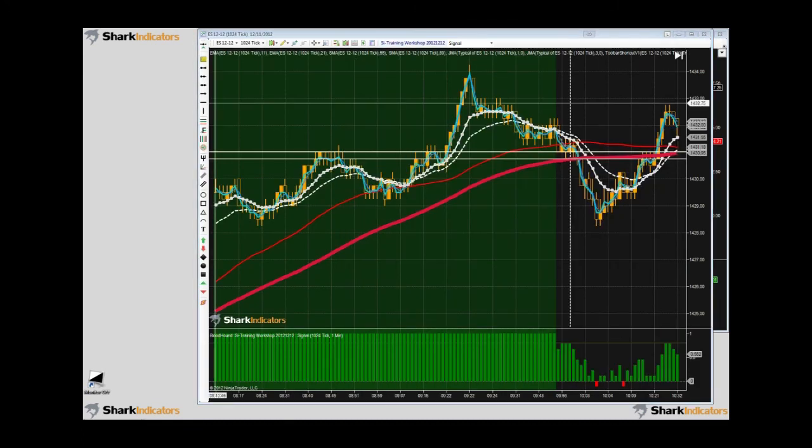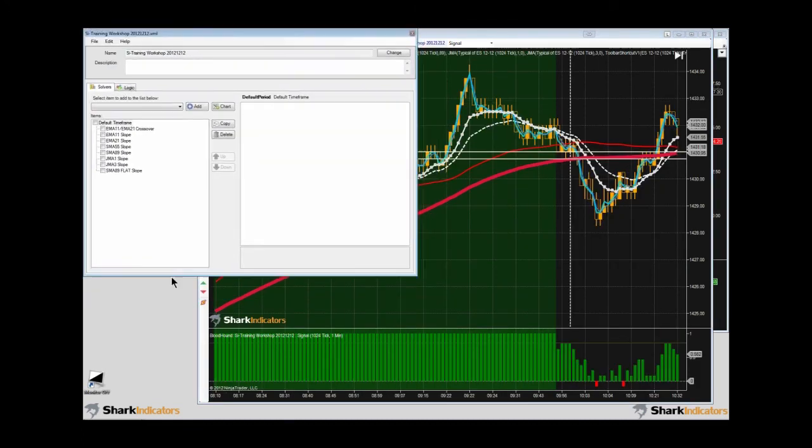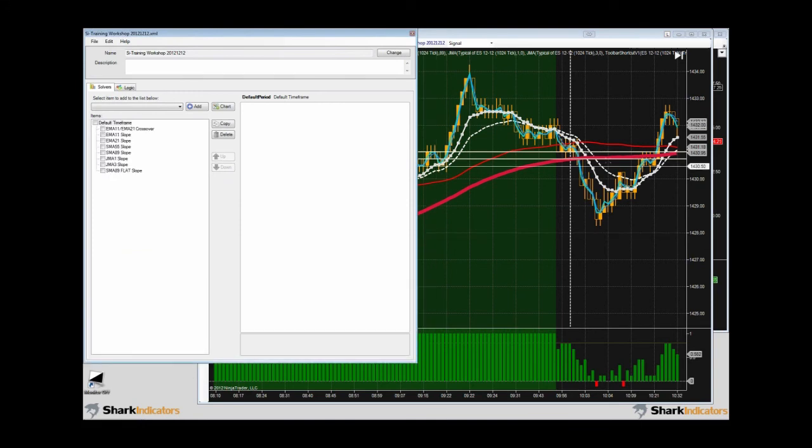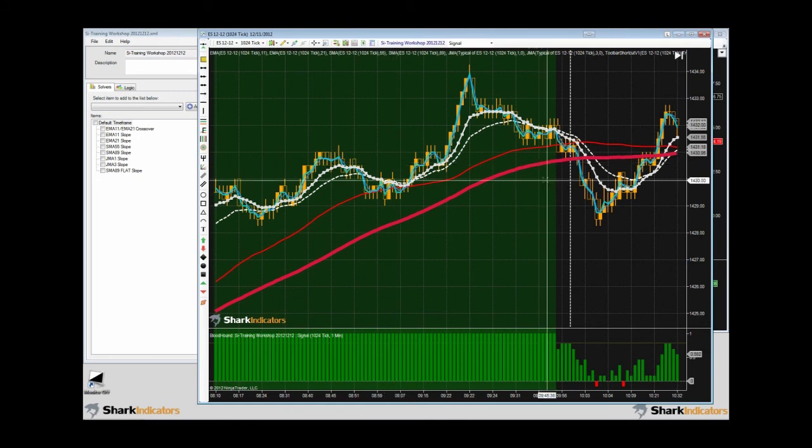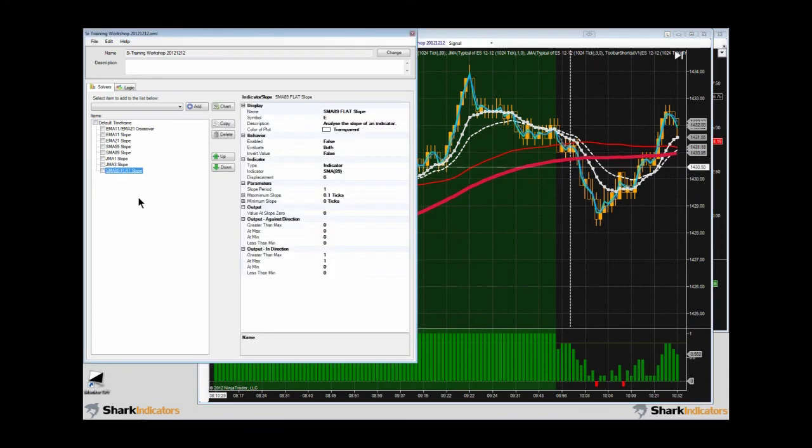All right. So as you can see, as the moving average flattens out, the output from that solver kind of diminishes. So the flatter it gets, the lower the confidence value out of that solver, right? So what you want to do is essentially reverse that.